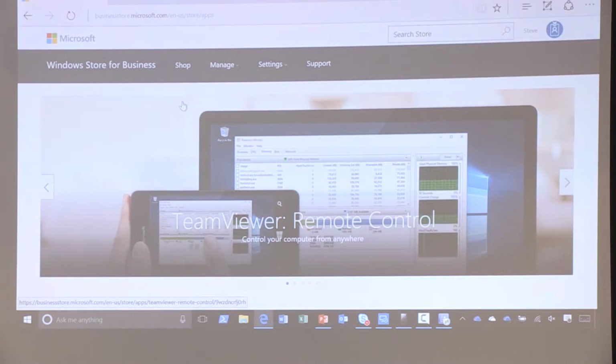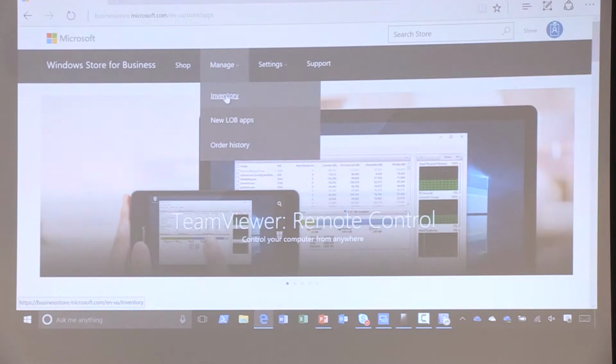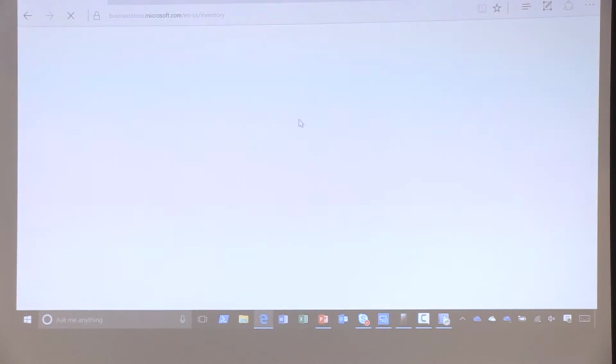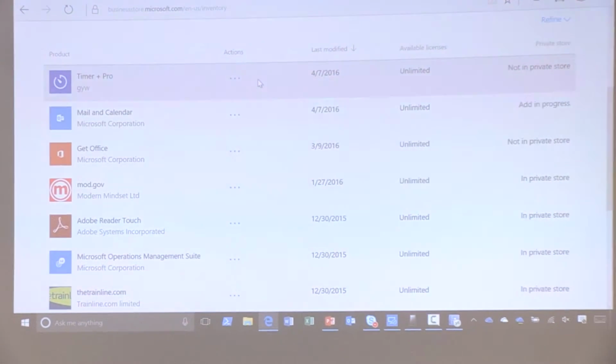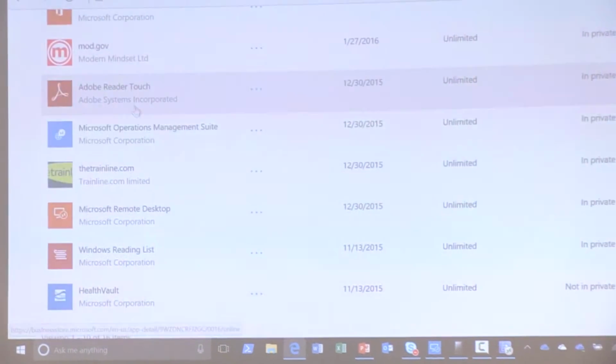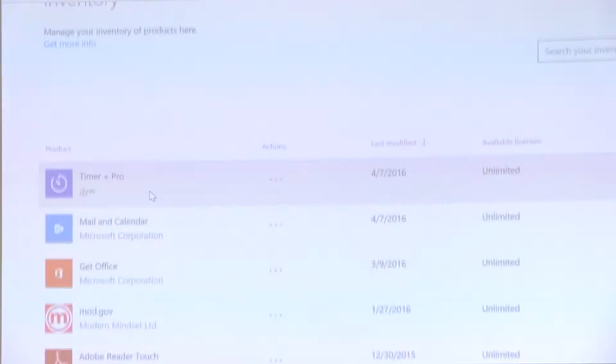I can pay with different methods, even credit cards or purchase orders, depending on how we've got it set up, which allows us to basically bring them back in to our inventory to choose how and where we want to deploy these, well, not so much where, who we want to deploy these to. So these are a lot of the applications that I've put into our business store.